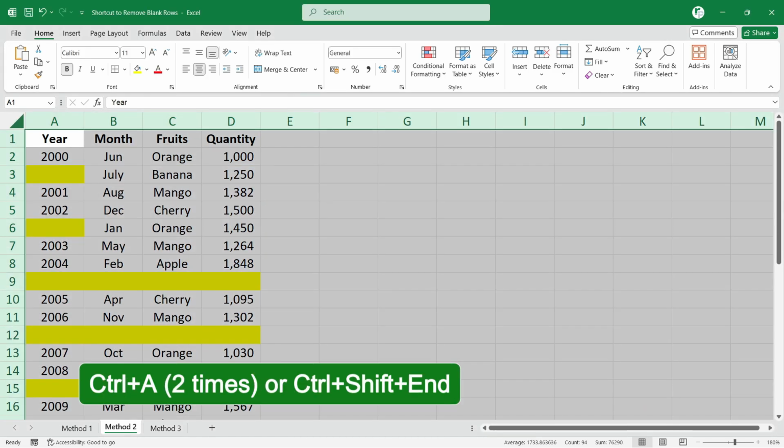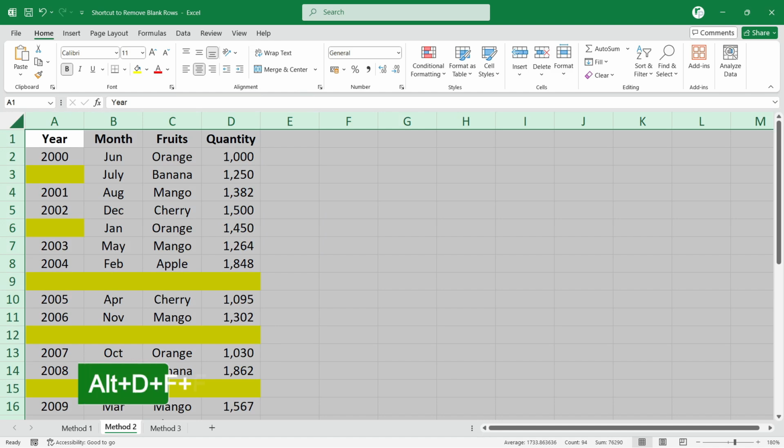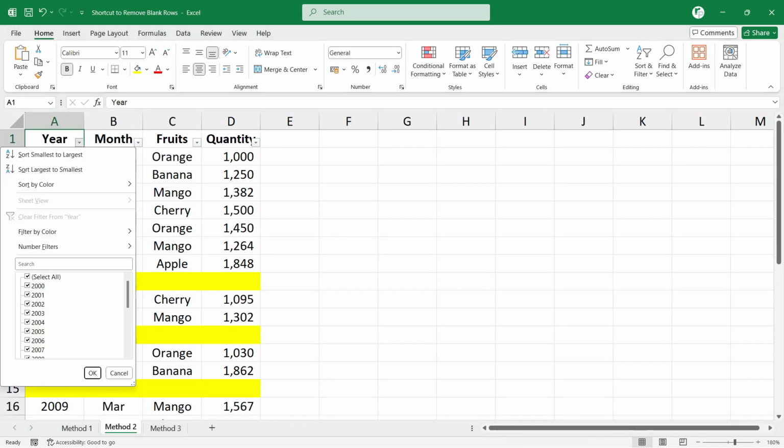Press Ctrl A 2 times to select all the data. Select Alt D FF to apply the filter. Press Alt down arrow and then press the down arrow. Click space bar, click end button and again click space bar, click OK.